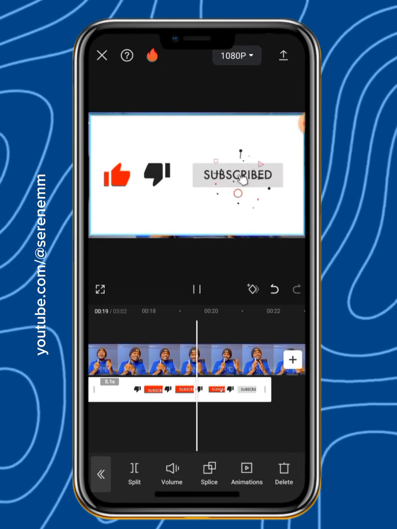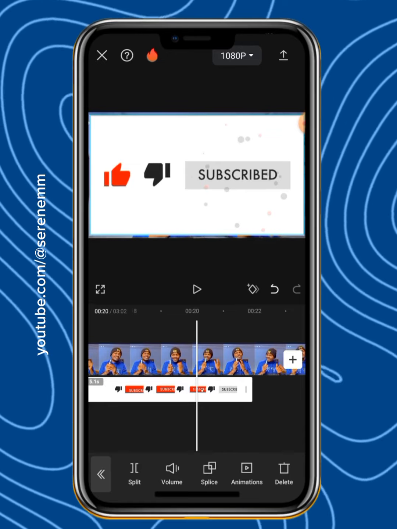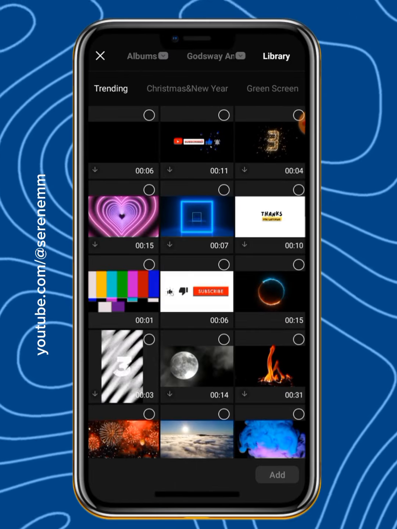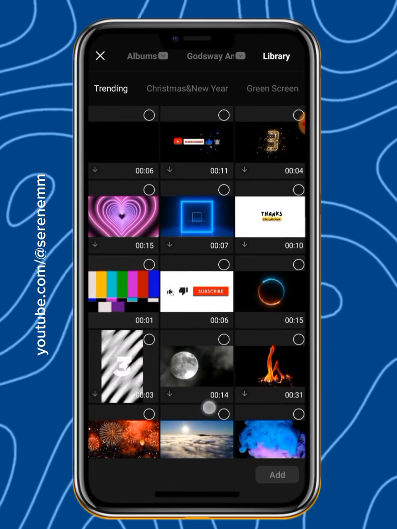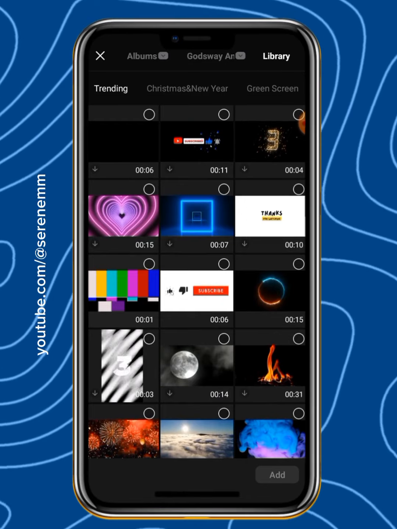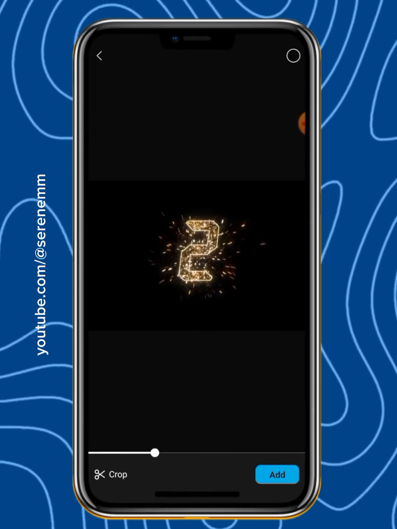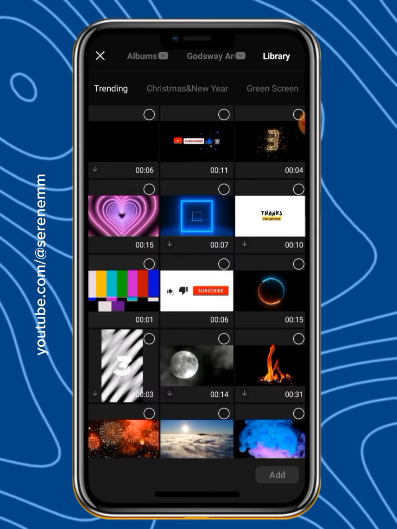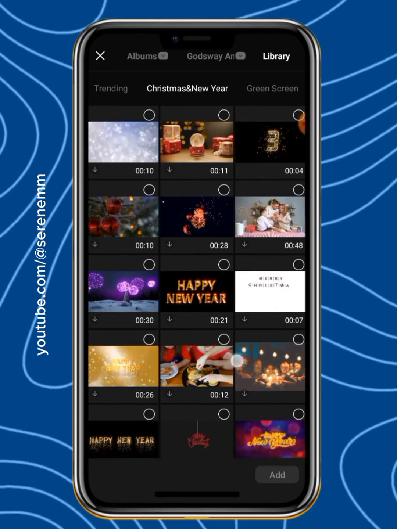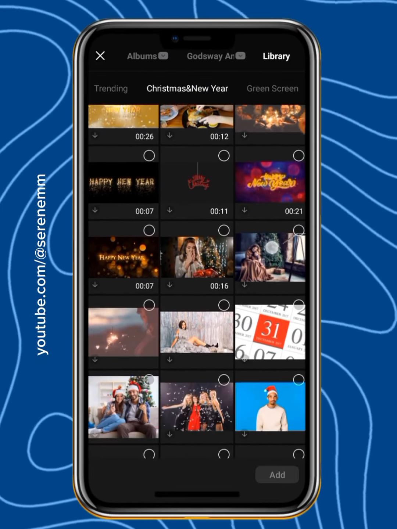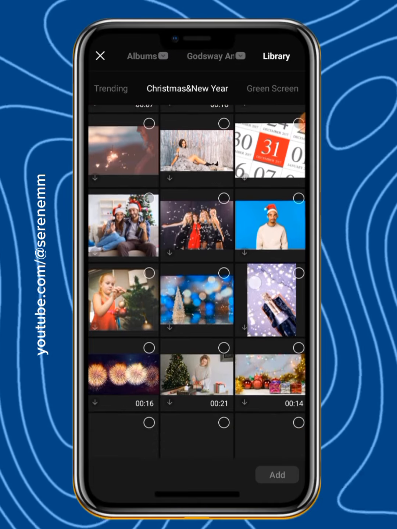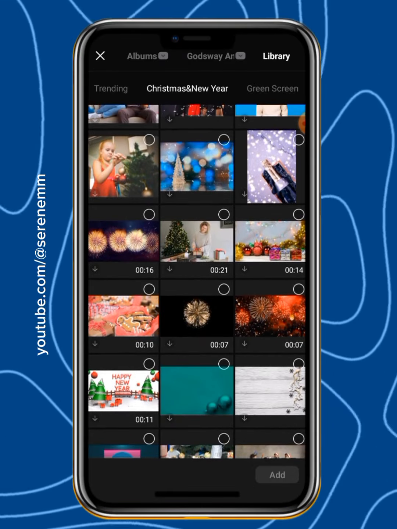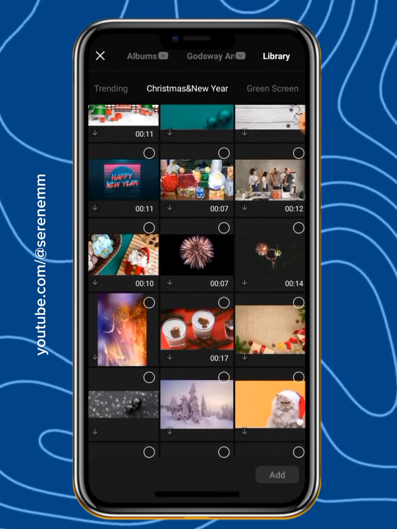That's just one of it. Let's assume I want to add more. I'll just go to the library. Once I'm in the library column, I'll just select exactly what I want. If I want counting numbers like this, the countdown, I'll add it. But then I'm not going to add it. I'm just going to go back. Let's go to Christmas and New Year. Of course there are some effects over here for the New Year celebration. This is April, so New Year is over already, and yeah, you can still celebrate New Year if you want to.